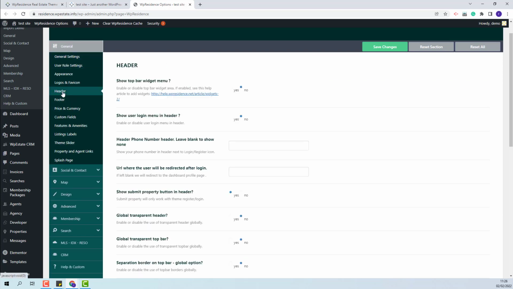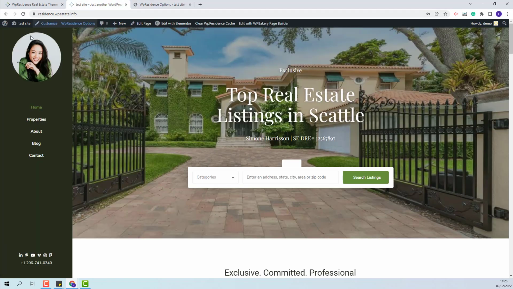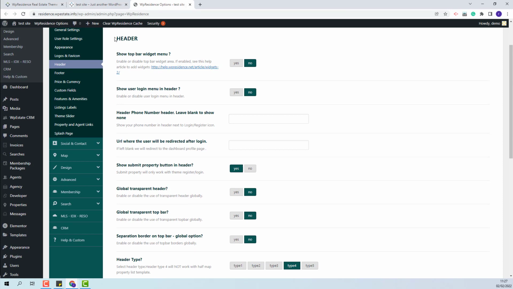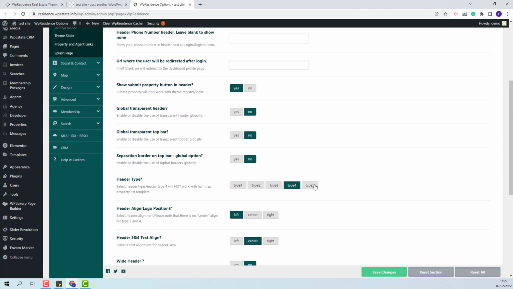Here in header section you will be able to change the header type. In Seattle we use header type 4 that will be displayed like this. If you need to change this view, you will need to go to theme options header, and here change the header type to type 1, 2, 3 or 5.